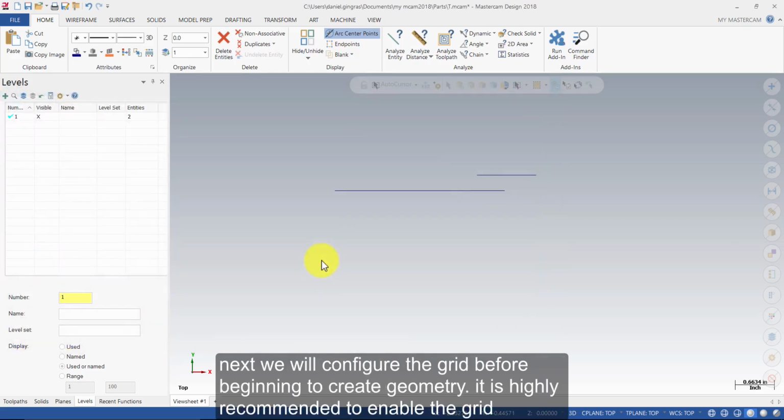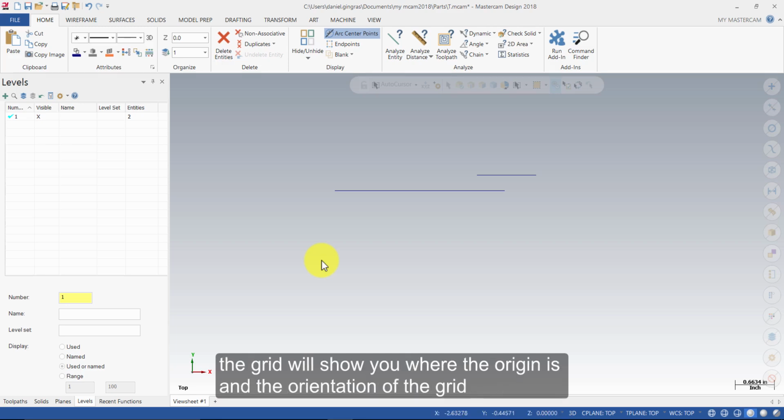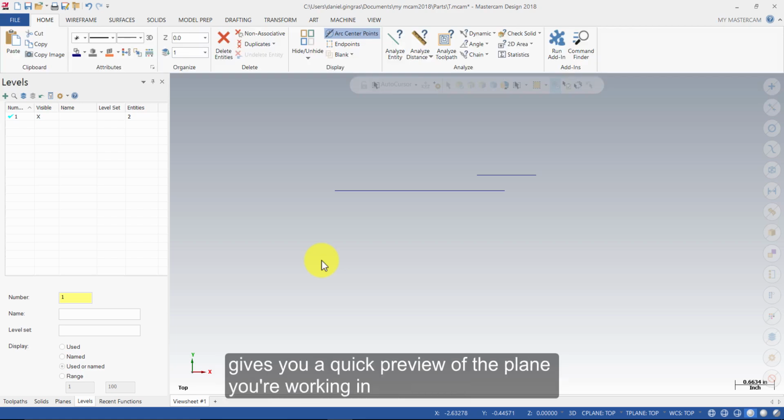Next, we will configure the grid. Before beginning to create geometry, it is highly recommended to enable the grid. The grid will show you where the origin is, and the orientation of the grid gives you a quick preview of the plane you are working in.